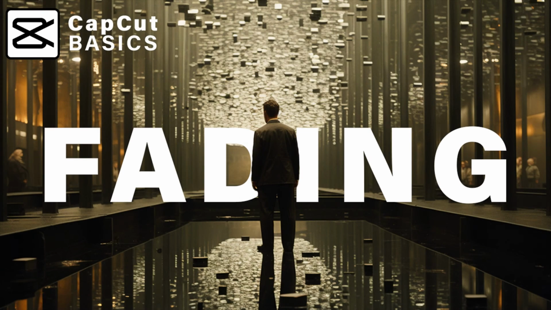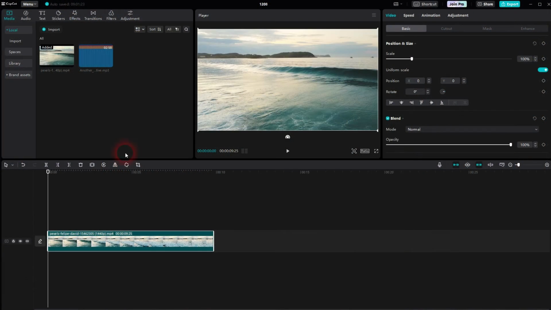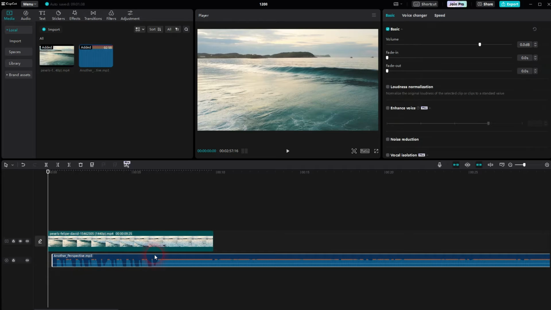And we're back to CapCut. Let me show you how you can fade music in and out. At first you import it, and afterwards you can drag it in your timeline, usually below your first video clip right here. Reposition it with a left click drag.